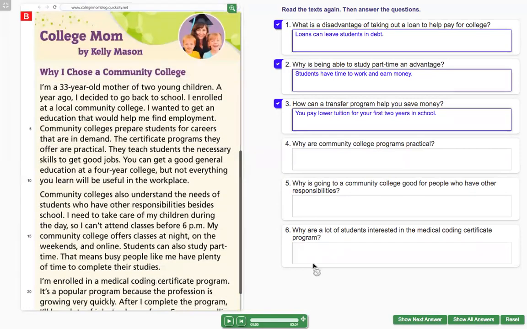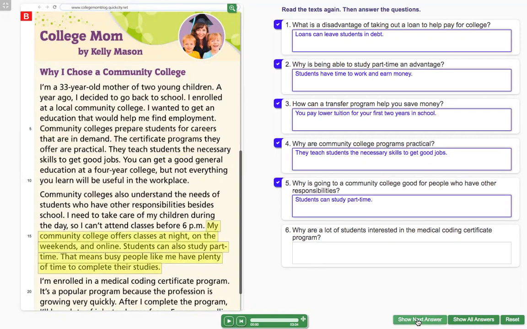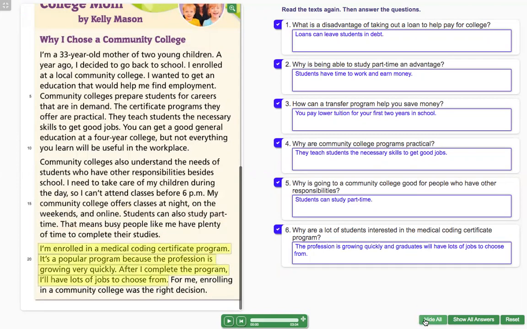Why are community college programs practical? That is in the College Mom section. They teach students necessary skills to get good jobs. It's highlighted here. Why is going to community college good for people who have other responsibilities? Students can study part-time, okay? And why are a lot of students interested in the medical coding certificate program? The profession is growing quickly and graduates will have lots of jobs to choose from. Okay, so that's what it tells you there.